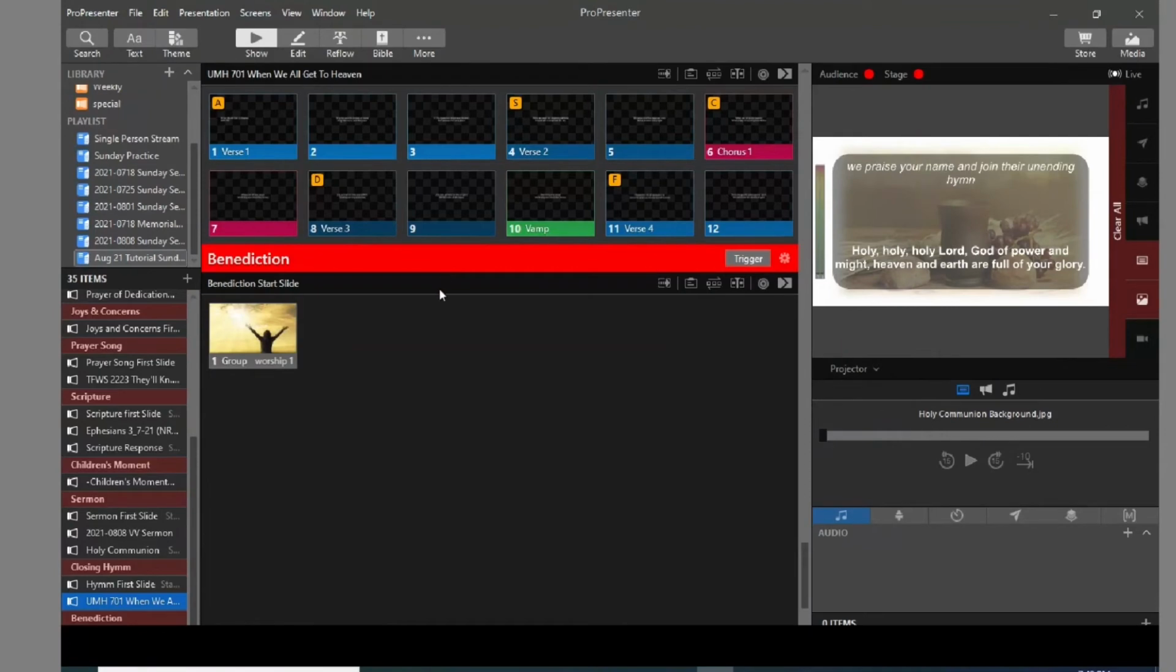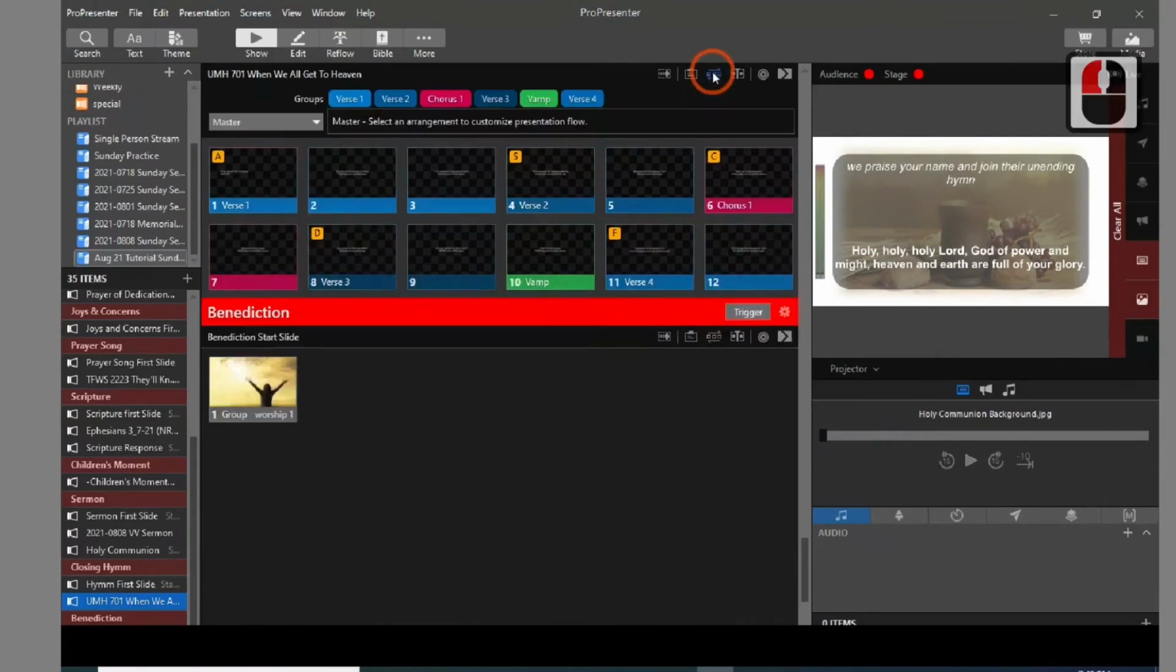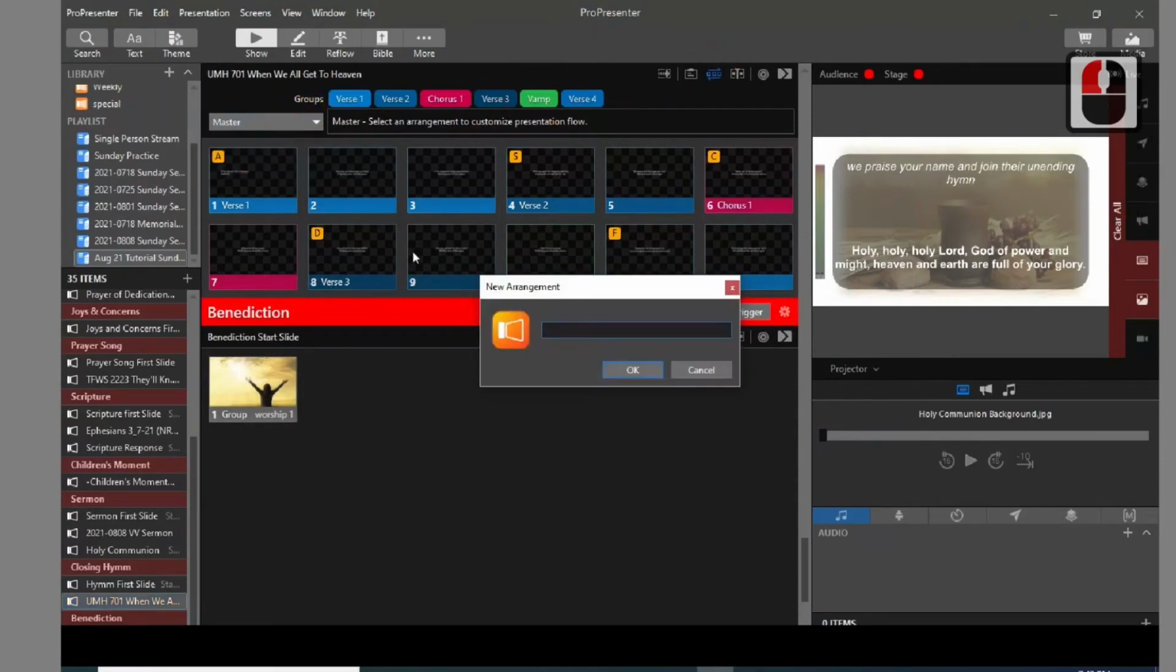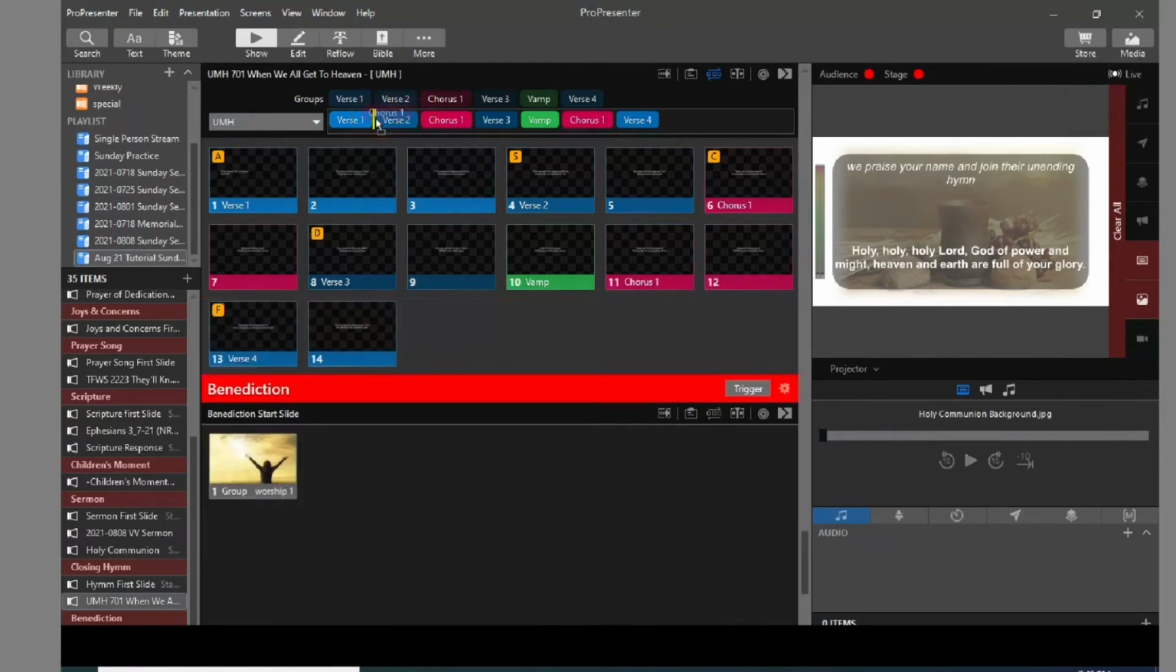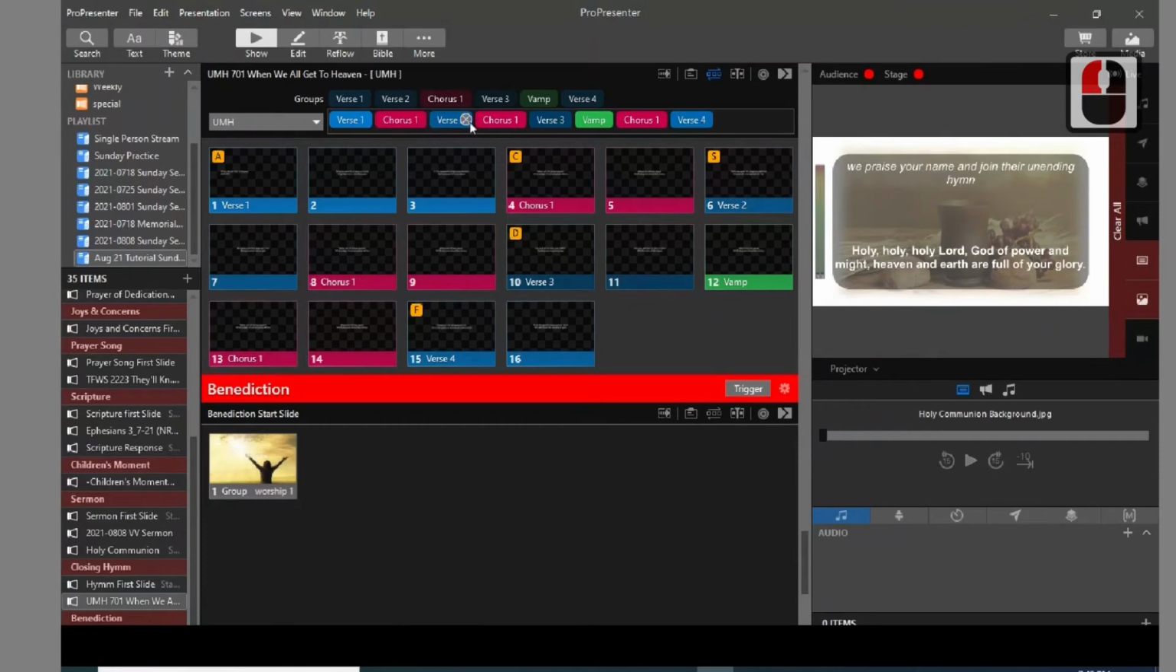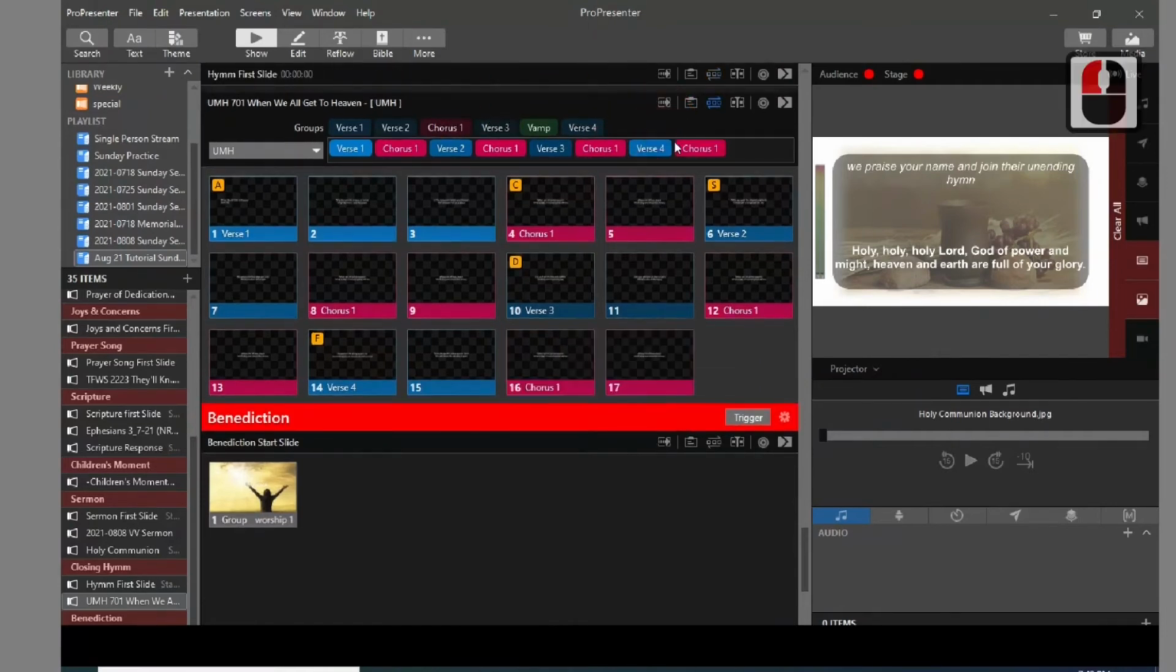And if you remember, there are 3 things we have to do when we put in a hymn. The first thing is we have to create the correct arrangement. So you'll consult the hymnal here. This is the United Methodist Hymnal, UMH. So we created a UMH version, and I'm going to go ahead and pull in, I believe the chorus goes after verse 1, chorus, verse 2, chorus, verse 3, and I'm going to take out the vamp because I don't think we vamp, and then verse 4, chorus. I believe that's the way this hymn goes.